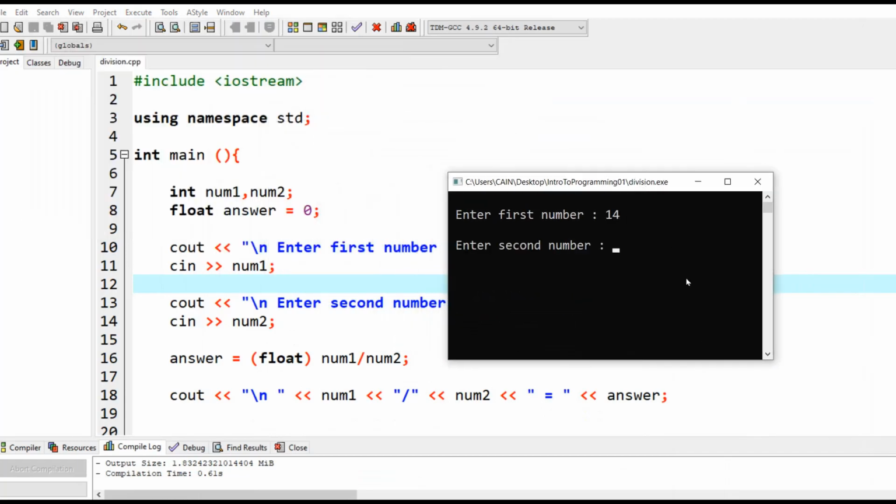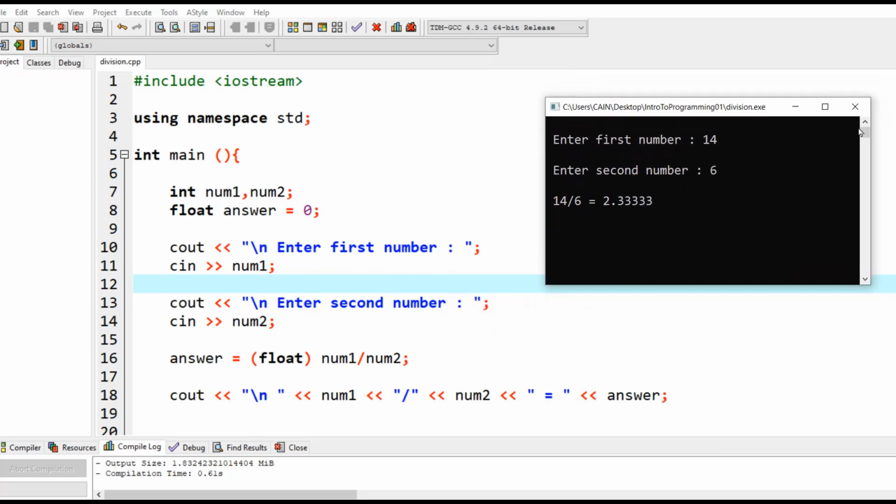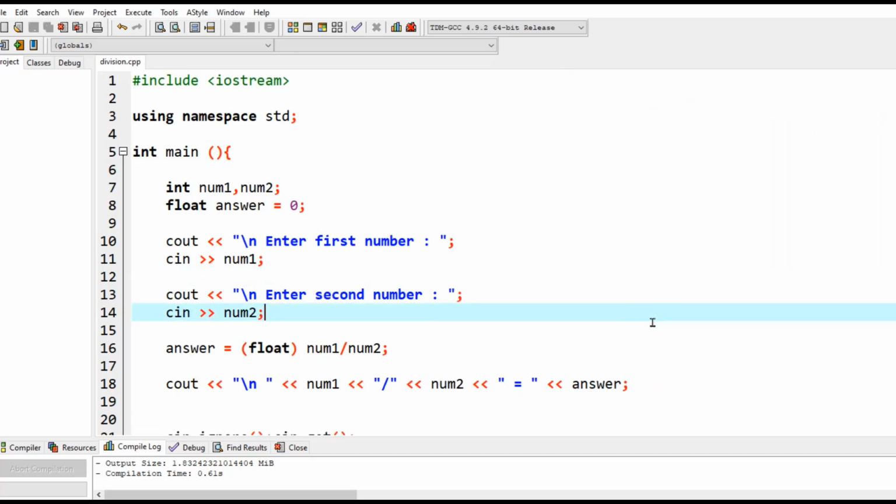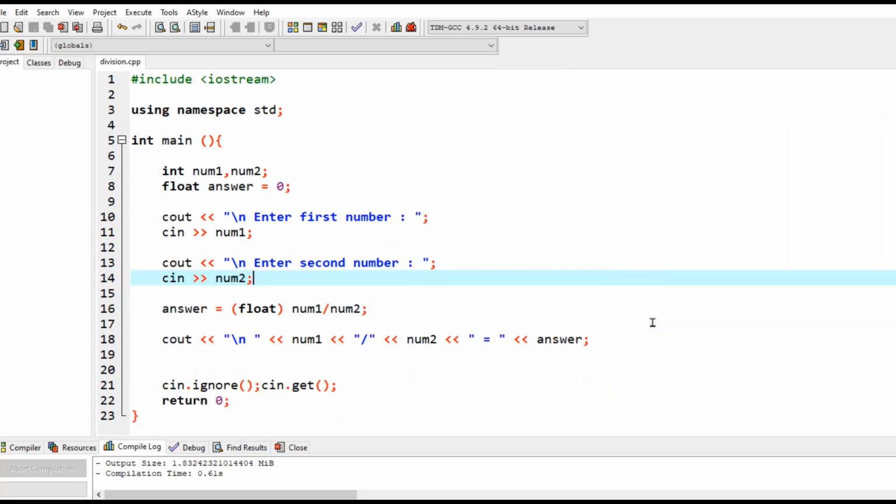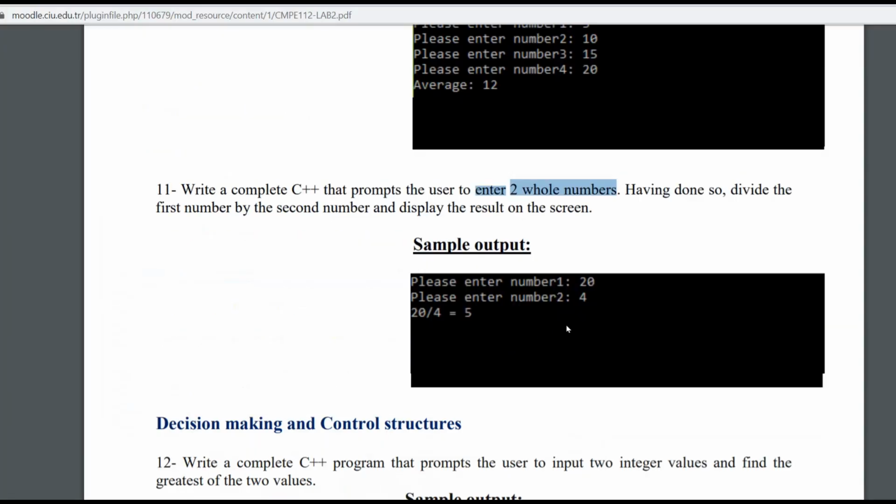Don't forget that the sample run that is given to you is just given for the purpose of guiding you. You don't have to enter exactly the same numbers, and as you can see in this example, if you enter 14 and 6, the outcome will be 2 point repeating 3, which is a decimal number. Now that we have done this exercise, we can move to the next one.